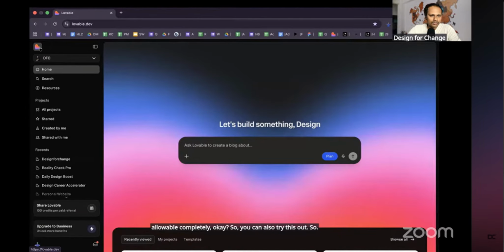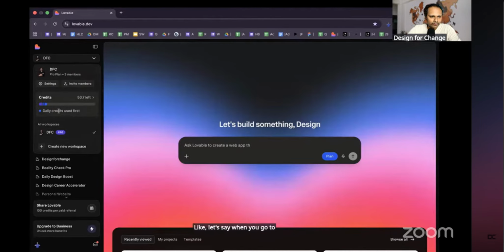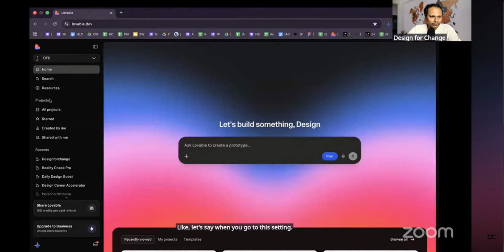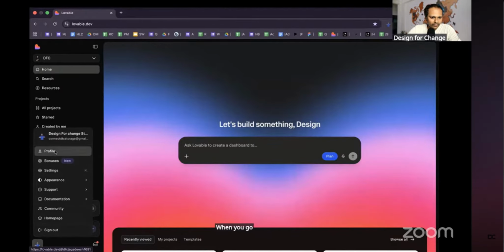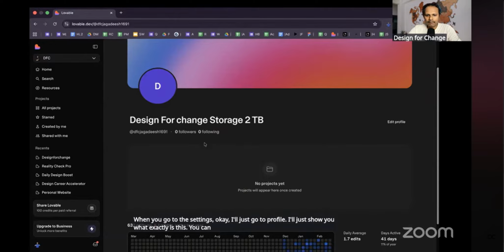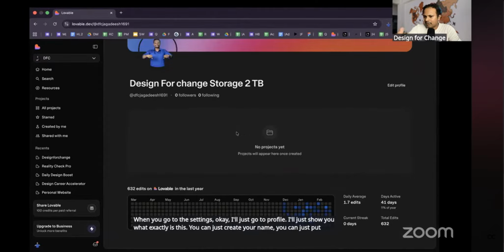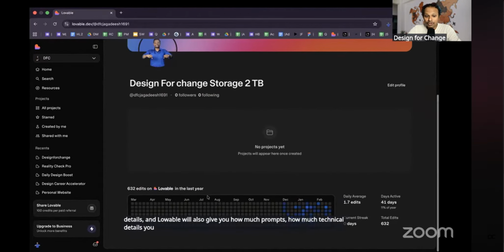So when you go to the settings, okay, I'll just go to profile. I'll show you what exactly this is. You can put your name and your details, and Lovable will also show how many prompts and how many technical details you have used, and how much your customers are consuming your credits. All these things will be available here.